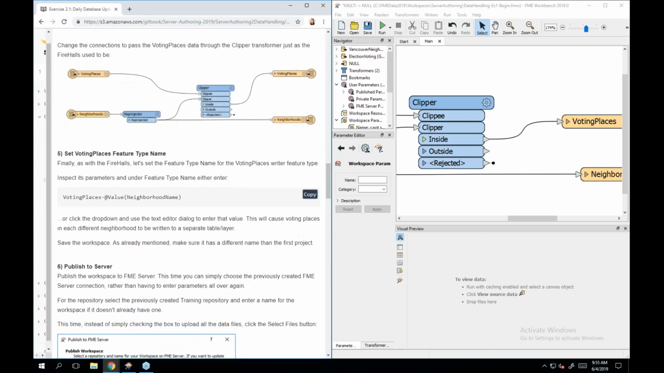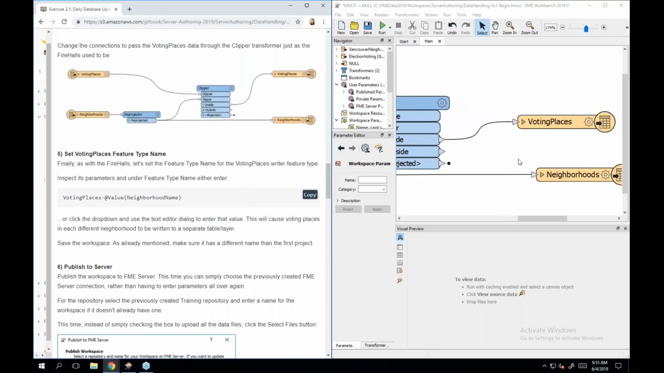Okay, so before we publish to server, there's one final step, and that is to set the voting places feature type name, as we did with the firehose, so that we are having a different feature type written out for each of the different neighborhoods.